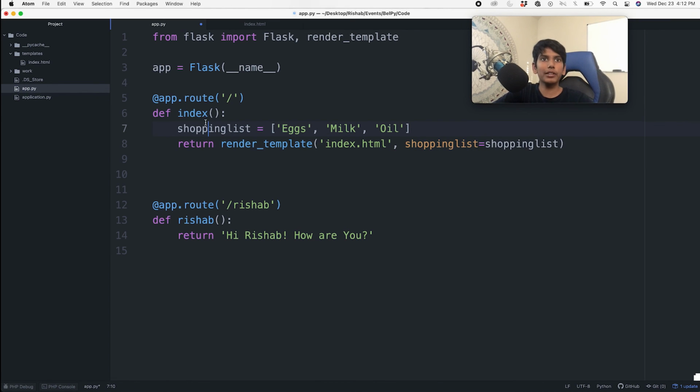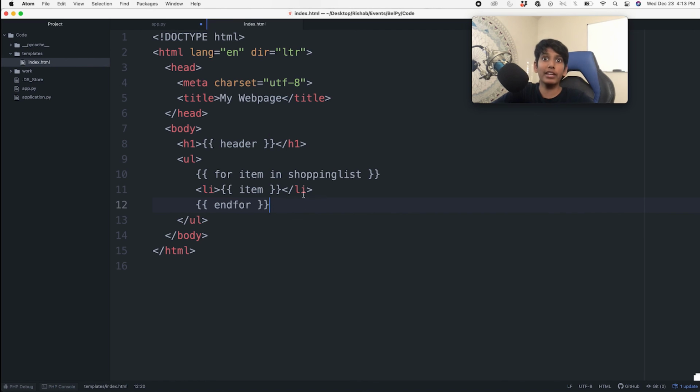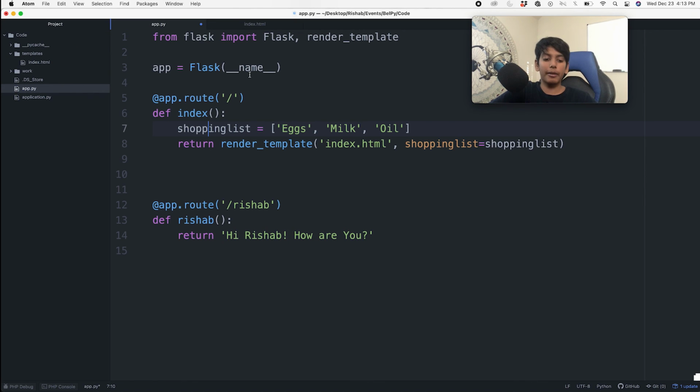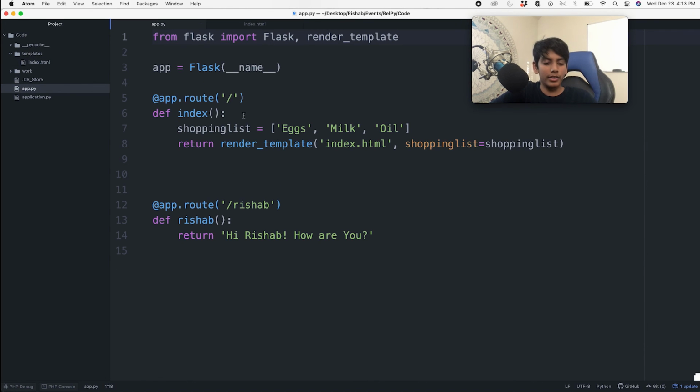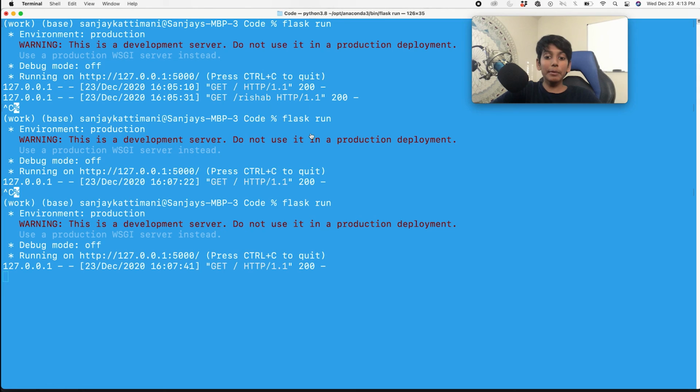Because here we have shopping list variable, which is the array, and then we have the for loop, which is shopping list. And we can take out this. Let's just call this shopping list here as the h1 tag, because we don't have a header variable anymore. Although you could create multiple variables in your application. So let's take that dot out and save this. And then there we go.